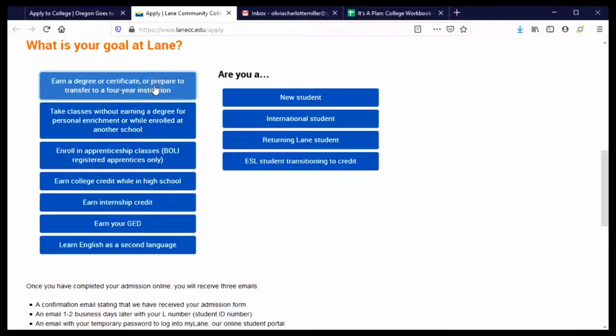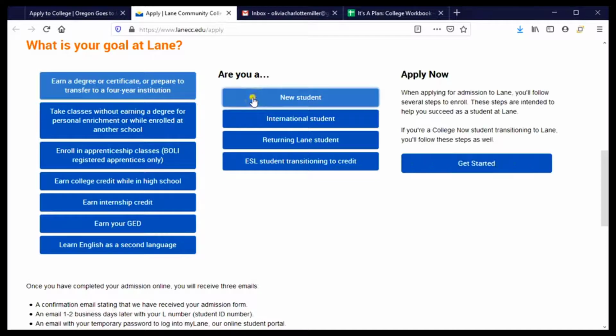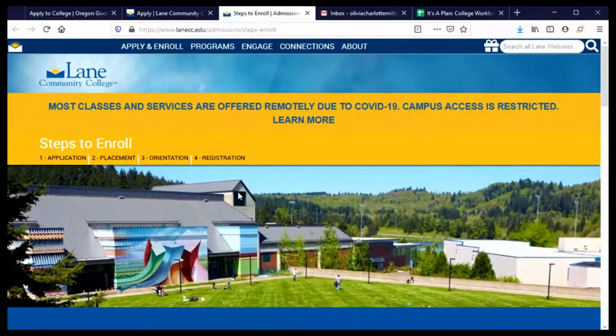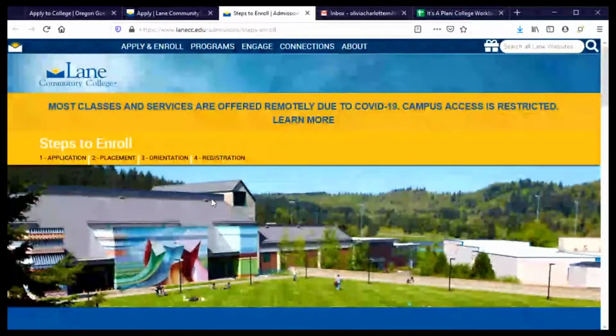So I'll click there, and then it asks me what kind of student I am, and you'll choose the one that is right for you. For me, I am a new student. I have not yet attended Lane, and I can get started applying. It lets me know that I have 4 steps to enroll, and that is from this moment until I step foot on campus to take my classes.